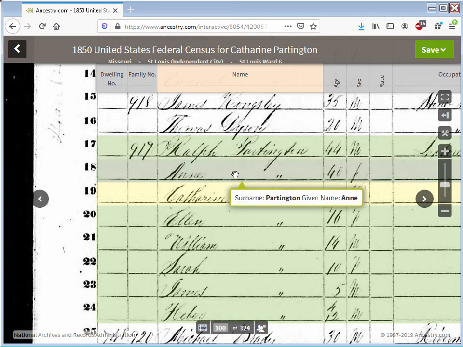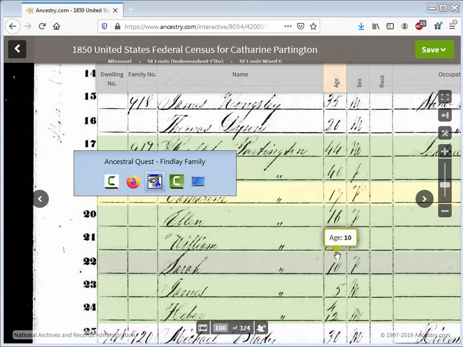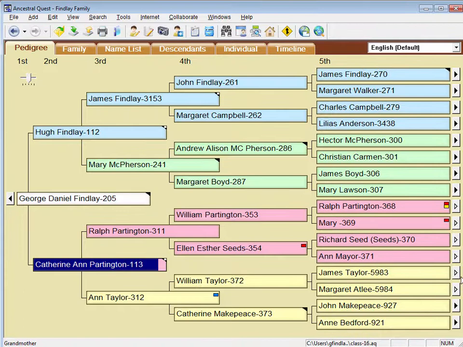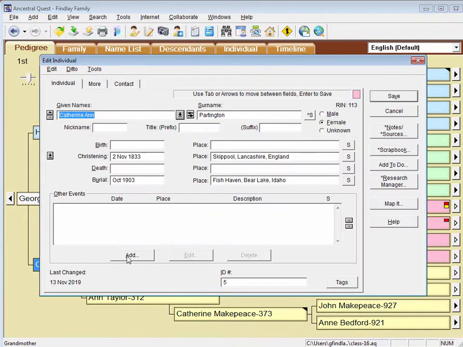The first thing I would do when I find a family like this in a census is go back to Ancestral Quest and make sure that all of these family members are now entered into my database with the approximate ages that you can gain from the census. And now I'm ready to document the specifics about this event for each member of the family. I'll use the new Share Event feature of Ancestral Quest to speed up this process. So first, let me select one member of the family in my database, Catherine Ann Partington, and then I will edit her record, and I will add a new custom event.